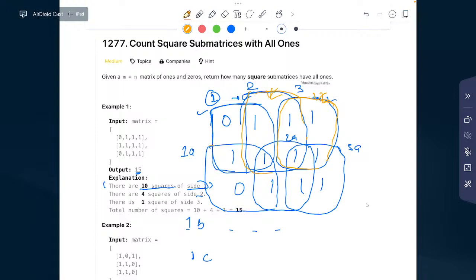Now this matrix, so this one is 0, so it's not a part of our answer. This has all ones, so it is part of our answer. So I'll just mark it like this, a check mark will be there. And this is also a matrix which has all ones, so this will also be there. So how many check marks do we have? 1 2 3 4. Now they have written here 4 squares of side 2.